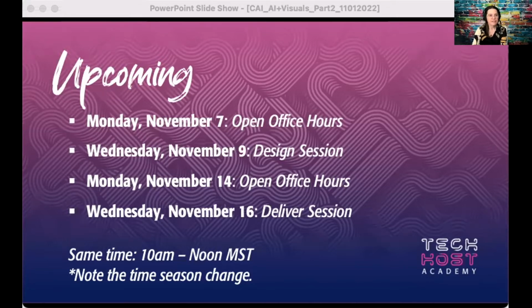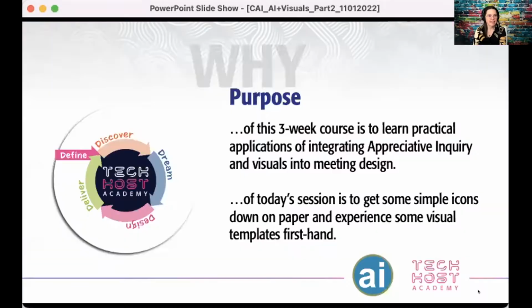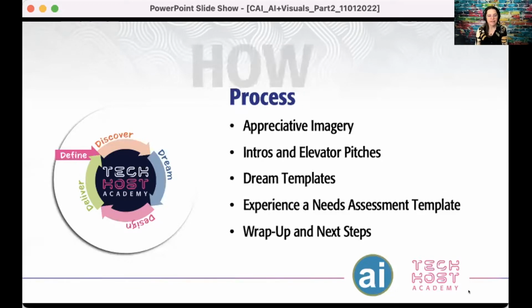But let me dive into the purpose of today. The purpose of this 3-week course is to learn practical applications of integrating appreciative inquiry and visuals into meeting designs. Today's purpose is to get some simple icons down on paper and experience some visual templates firsthand. So I'm going to be sharing lots of resources for you to use, to customize however you wish. And then how are we going to do that?